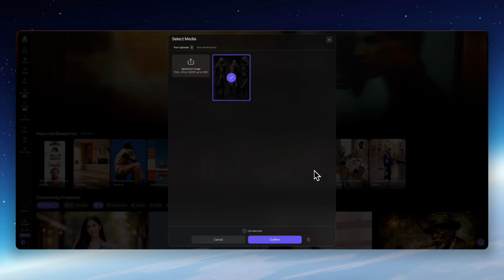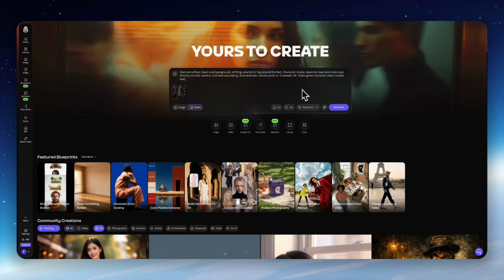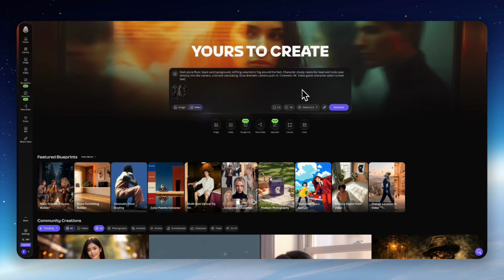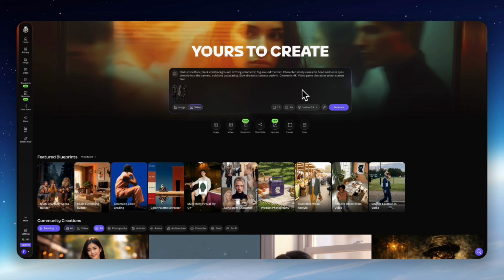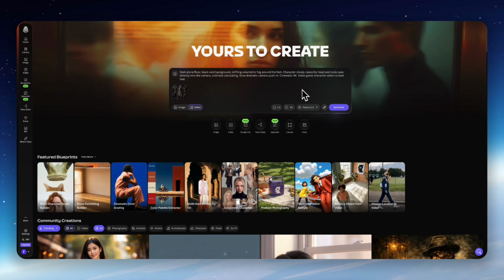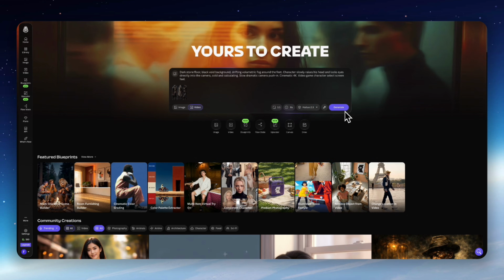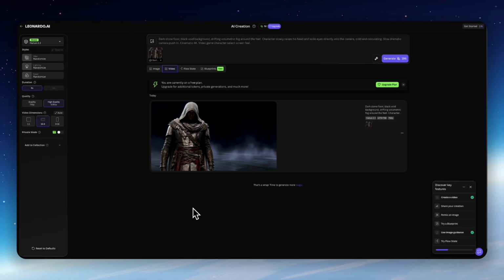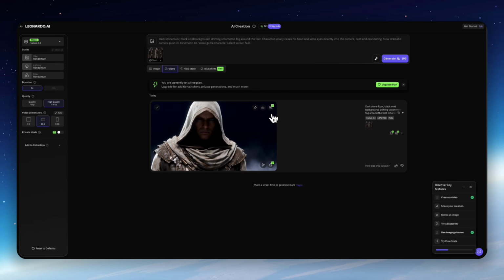All right, so I've uploaded my image and then I'm describing it to create my first scene, which is a dark stone floor, black void background, drifting, and the character is raising his head and kind of looks into the camera. So we're going to put this in and let's see what it creates for us. All right, this is Generation Live. I'm pretty satisfied with it. So then I'm going to download this.